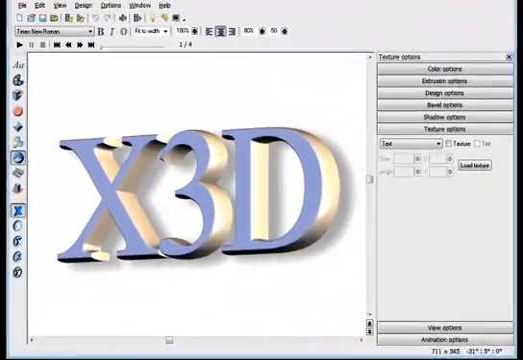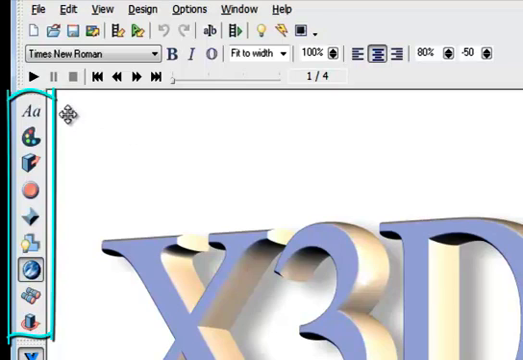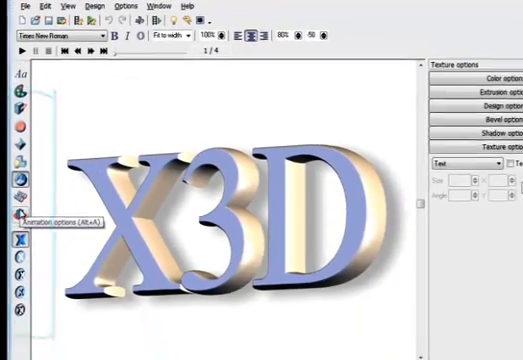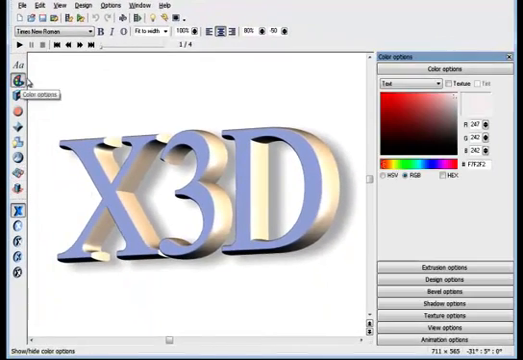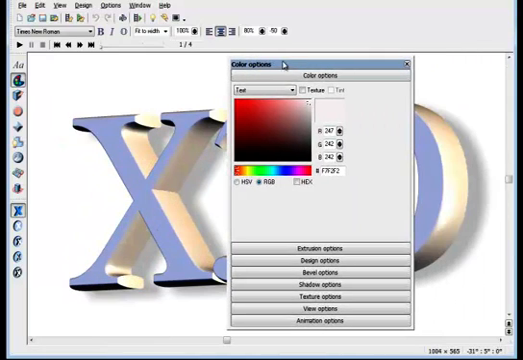The main toolbar here provides access to all of the main controls such as colour, extrusion, bevel types, animation options and more. If you so wish, you can undock this panel by dragging it away here.